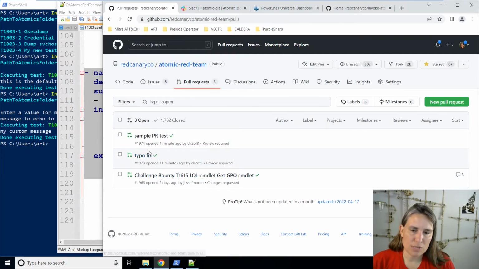All of this was really easy to do from the web interface, but we were only editing files that already exist. So we fixed a typo on an existing file, we added an atomic test to an existing file. But if you happen to be adding a new test to a technique that doesn't currently have a folder, so we need a folder created, we need a YAML file created, there's a few extra steps we have to do to add files.